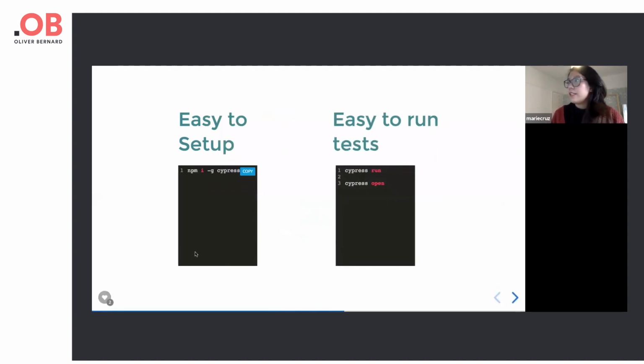It's also very easy to run the tests. Cypress provides 2 commands for running the tests. This first command here called Cypress run will run your test headlessly on Electron, while Cypress open will open up the Cypress test runner and run your test in interactive mode, which we'll see later.